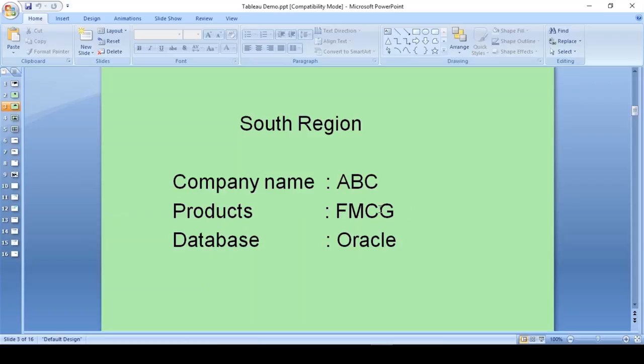Let us assume that I started a business in the south region of a country. The company name is ABC. Any business has to deal with a product. So here it is dealing with FMCG, fast moving consumer goods. Fast moving consumer goods means daily usage products, like toothpaste, brush, and all this comes under FMCG goods. Like in Walmart, we can get these products, right? So all the daily usage products are nothing but FMCG products. The company name is ABC, it is in the south region, and it deals with FMCG.